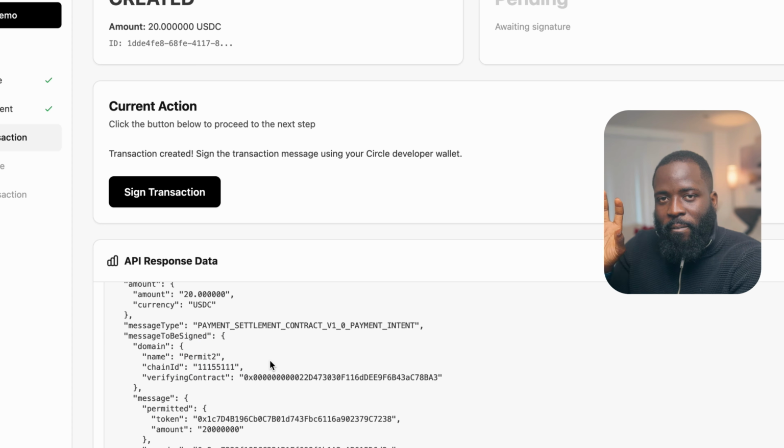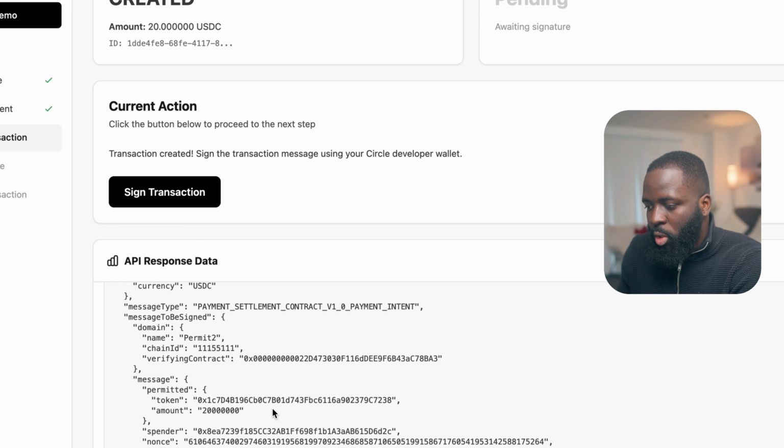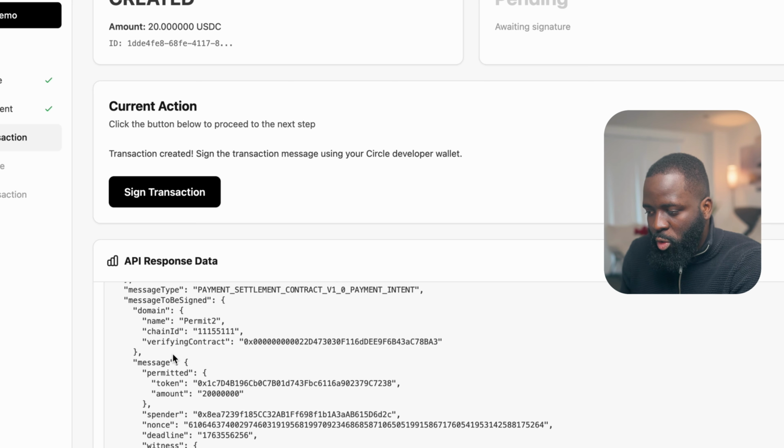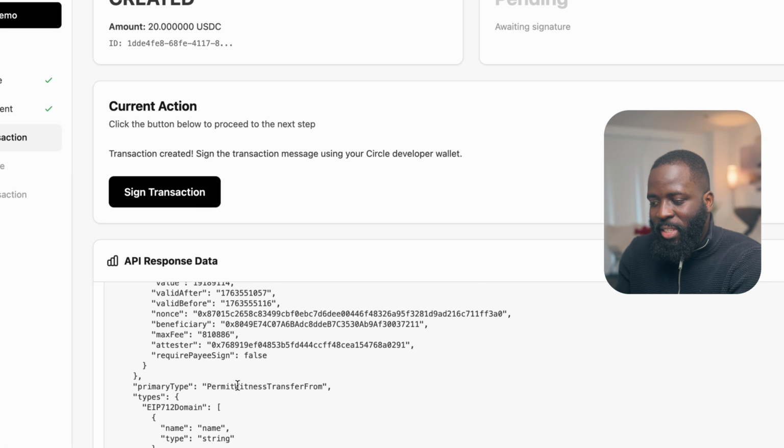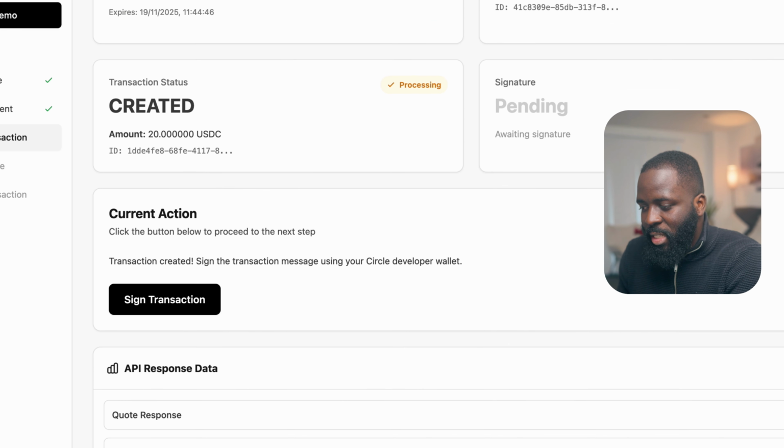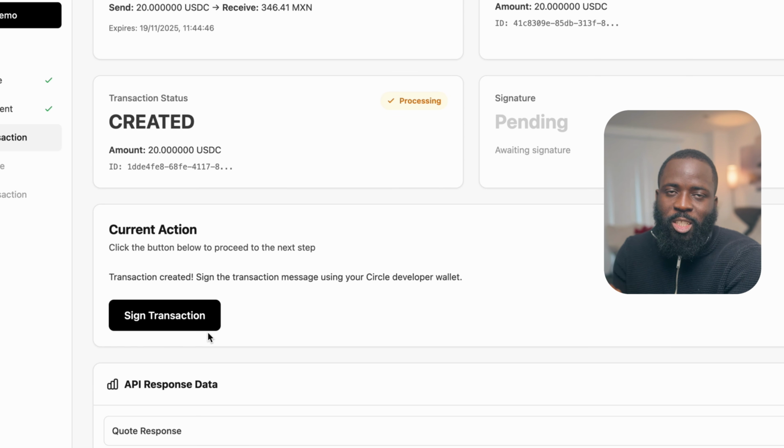And this is the verification layer, right? So we have the verifying contract, we've got the amount, we've got all the nonces, we've got all of this. But the beauty of this is that CPN handles everything for you. So you also have the primary type, which is the function that we're interacting with, the permit witness transfer from. You have all of this EIP 712 typed data. And in this next step is when you are going to sign the transaction.